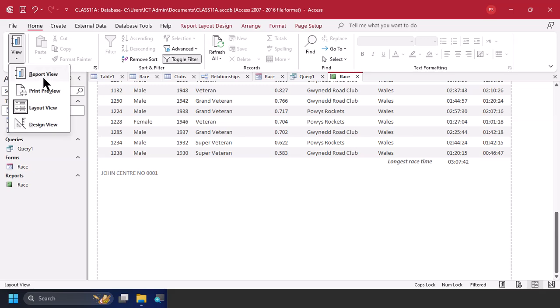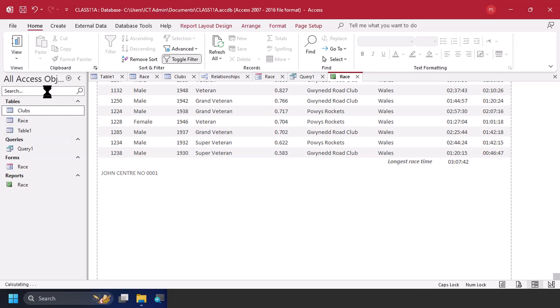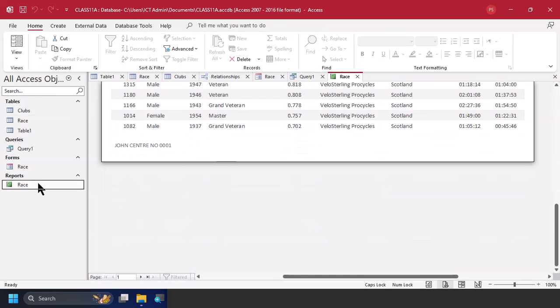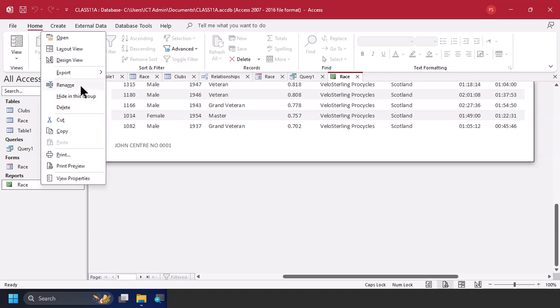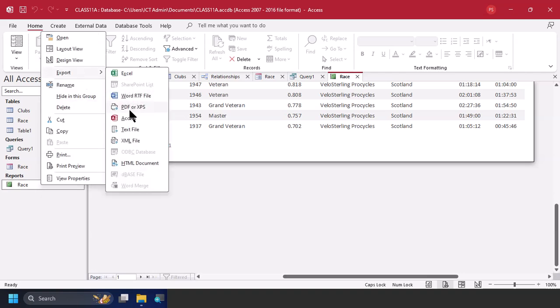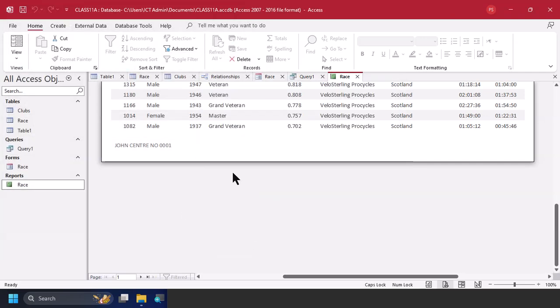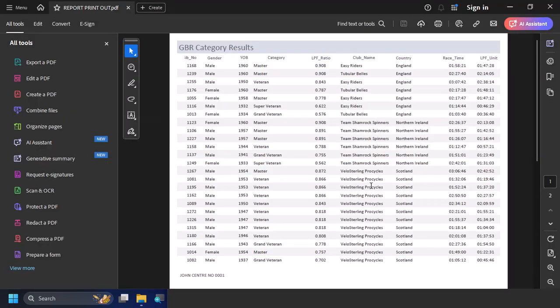But on the other hand, sometimes in some questions you are asked to export this to a PDF format and give evidence of it. So how do you do that? You want to right click on the report, then go to export and you can click on PDF or XPS, and that way you can give it a file name, possibly the report printout. That way it's in PDF. You're going to store it in the same folder as the source files, then click publish, and you're going to see that it publishes it out.